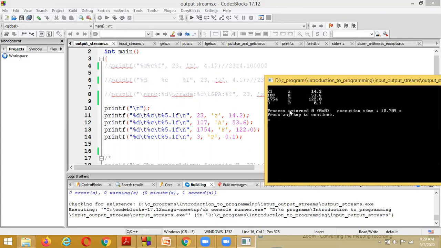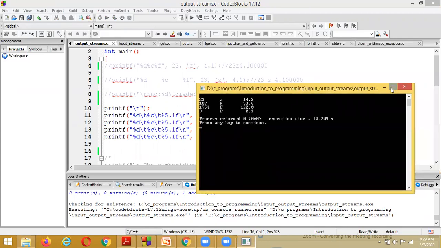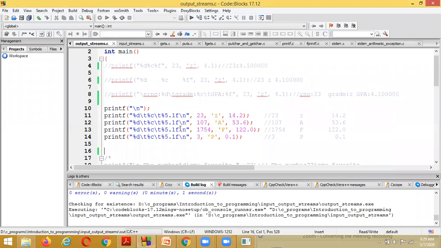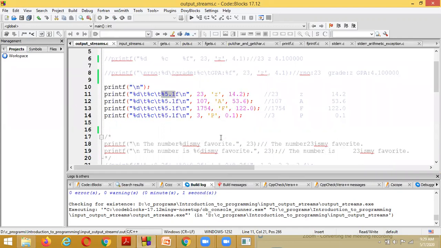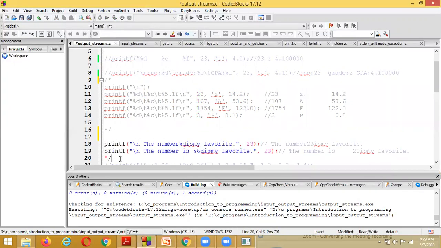In this manner we are displaying using conversion specifications, or we are going to call these format specifiers. Now what is the other example we are going to see here?